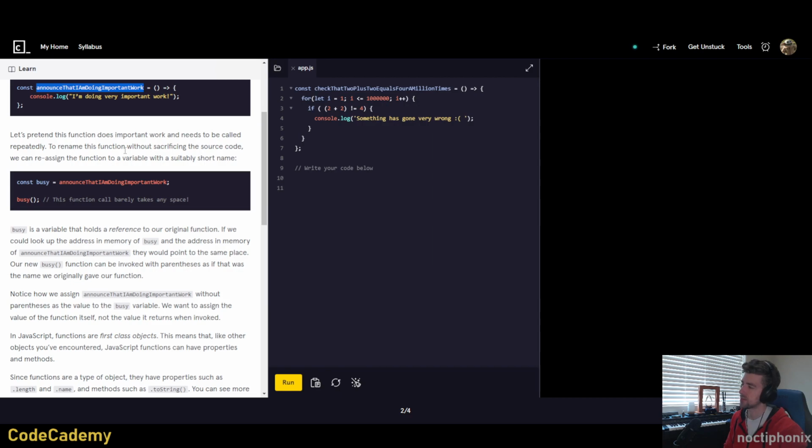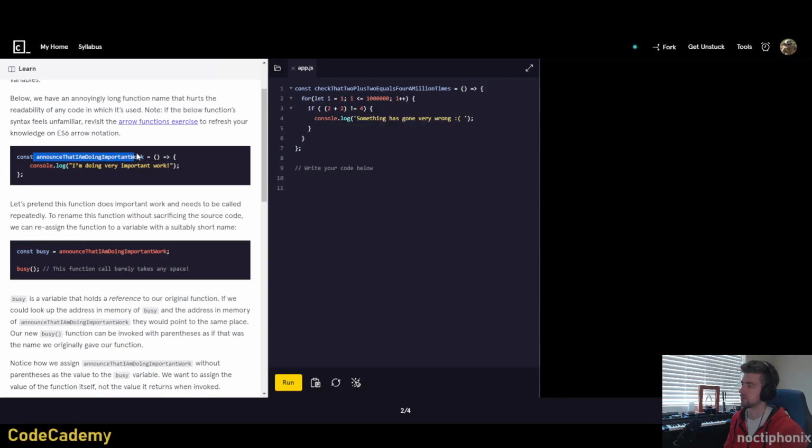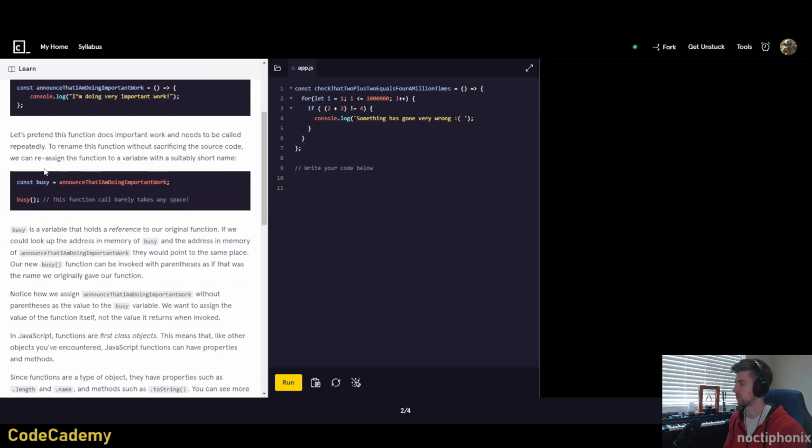To rename this function without sacrificing the source code, we can reassign the function to a variable with a suitably short name. So if you have a function like this and you don't necessarily want to change the function name because it's already being used further down in the code, you can simply add a variable and have it equal the function name. So every time you call the variable as a function, then it will reference that.